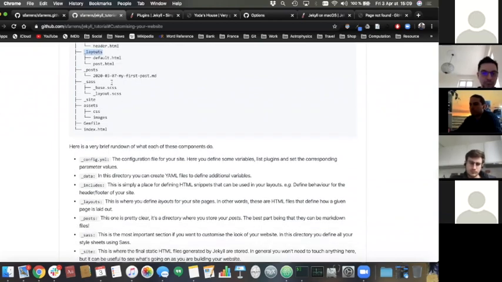Layouts, we played with just a teeny bit. Layouts specify what the page should look like. If you're on your home page, how should that page be rendered? If I'm on a post, how should the post be rendered, and so on. This is where the HTML files that specify what that content should look like are defined.